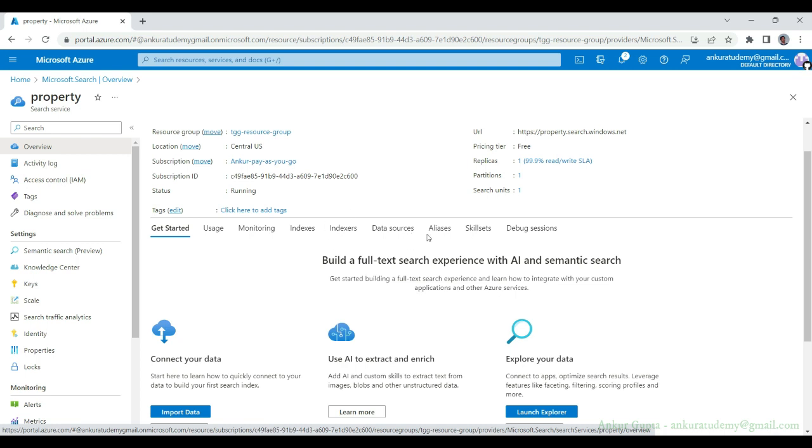So we have our search service ready. In the next lecture, we are going to create a data source which will help us to connect to a Cosmos DB as our source for the data.